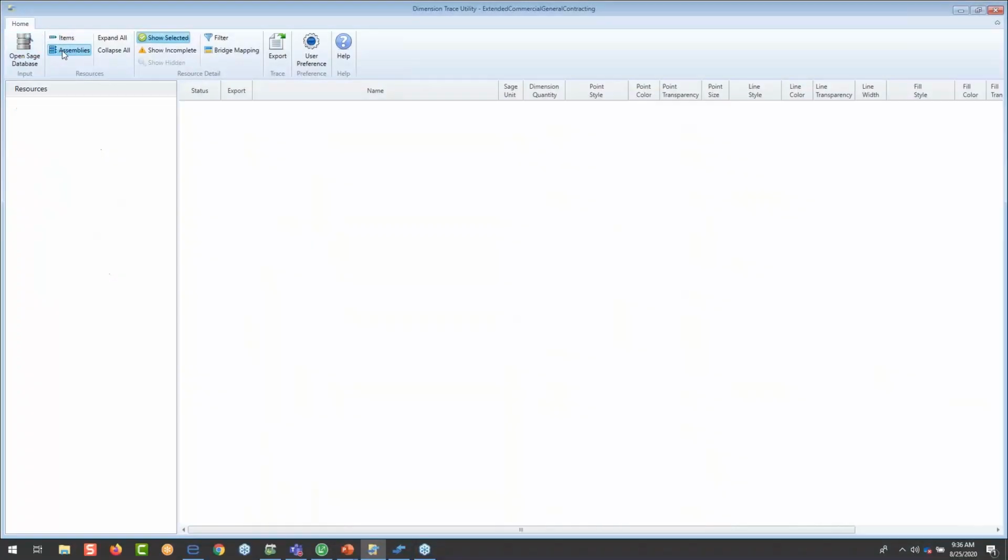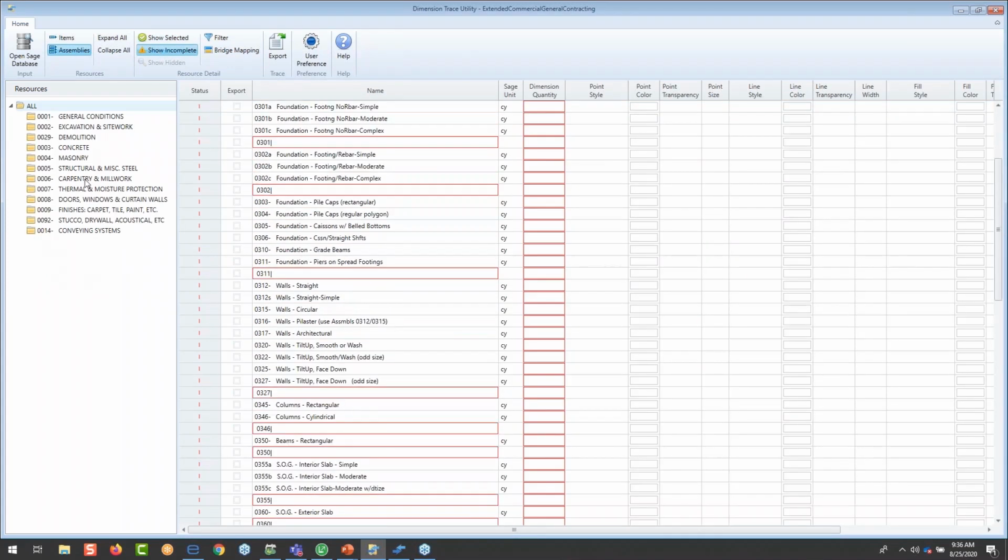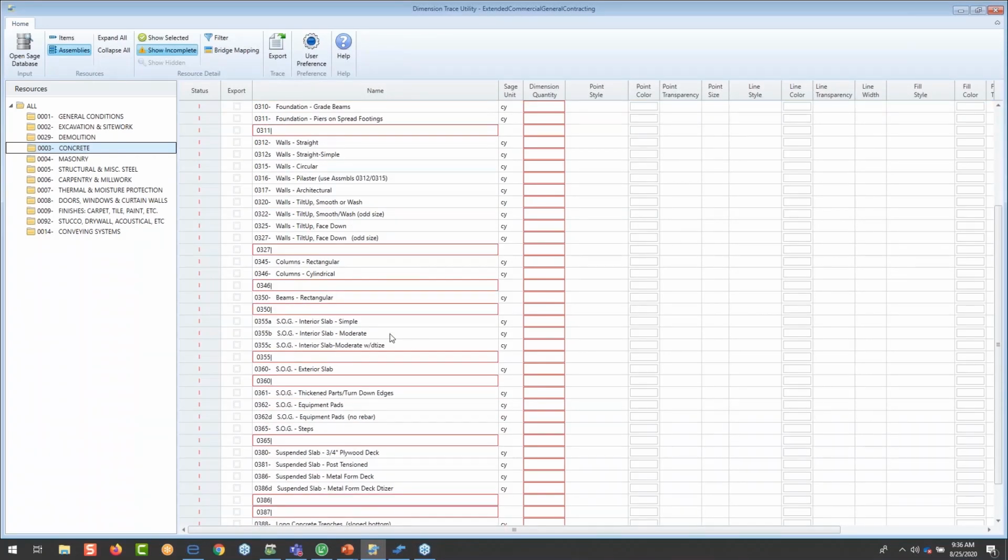Now, of course, it looks at the assemblies as well. If I show the incomplete assemblies here and go down into my concrete, you'll notice they're red. We need to go in and make a change to those. It's pretty quick and very easy to do, and I'm willing to go through the process to show you what that looks like. So we look at these down here. It says cubic yard. We'll say area. It creates it for us.